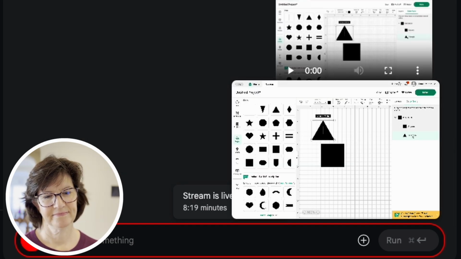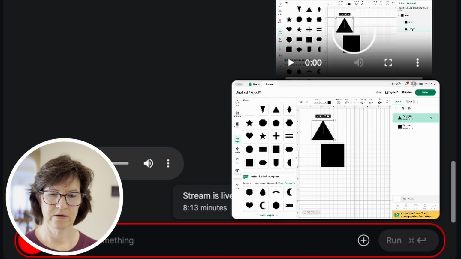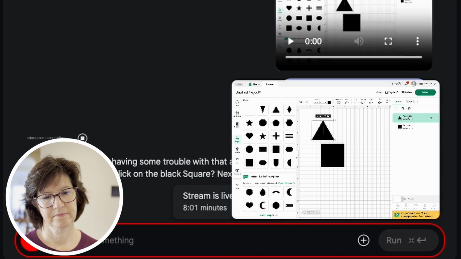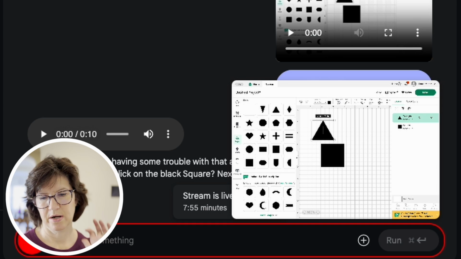Let's try this instead. Could you click on the Layers tab at the top of the screen to the left of Color Sync and click on the triangle? And then I click on the triangle. Okay, nothing happened. Okay, looks like we're having some trouble with that. After clicking on the Layers tab and selecting the triangle, can you now click on the black square next to the word triangle on the Layers menu?